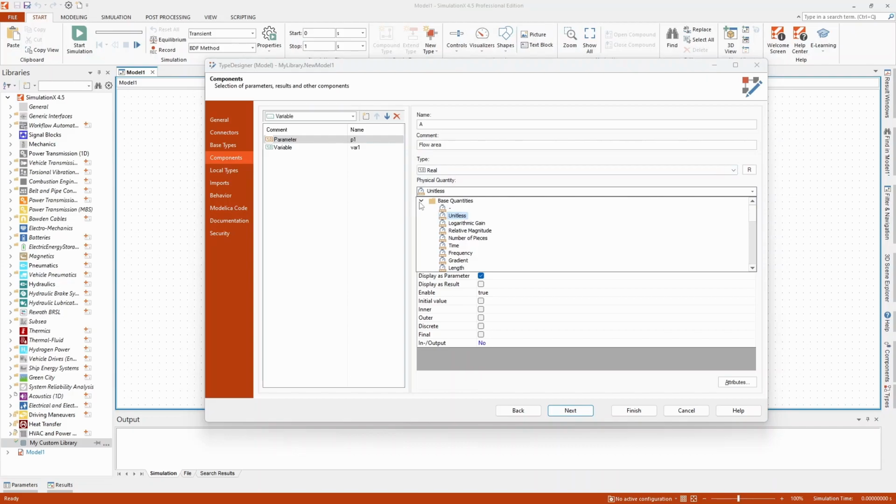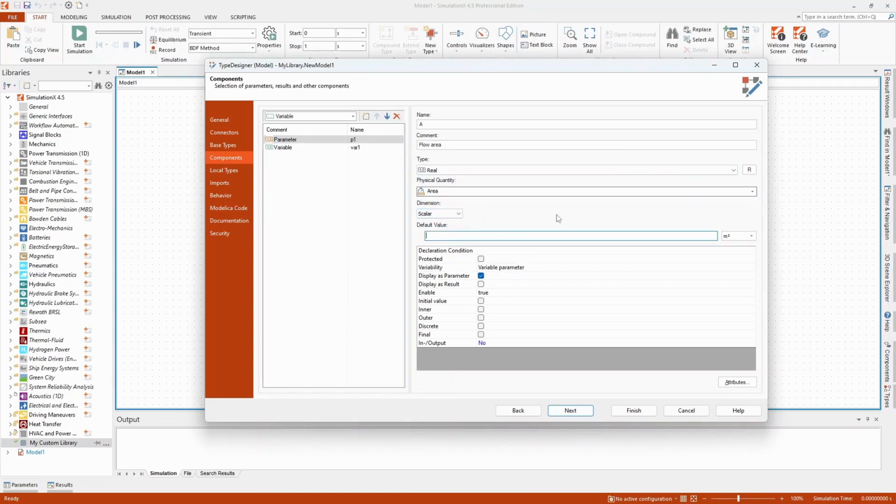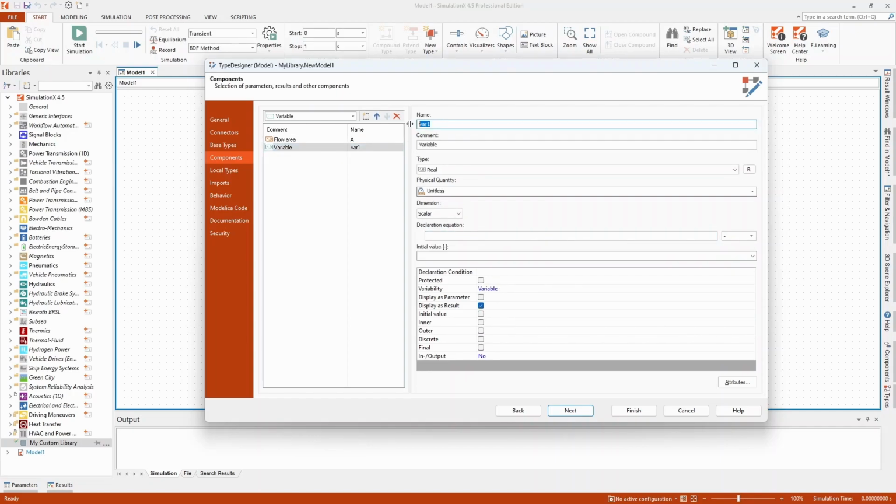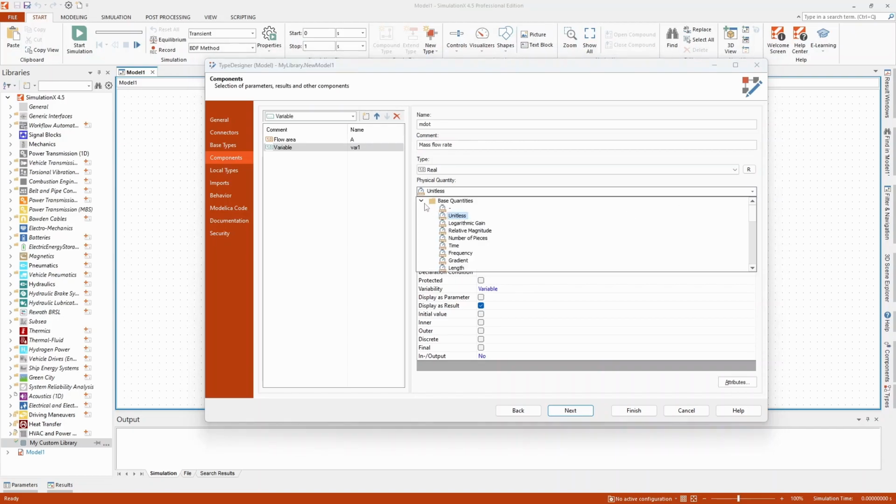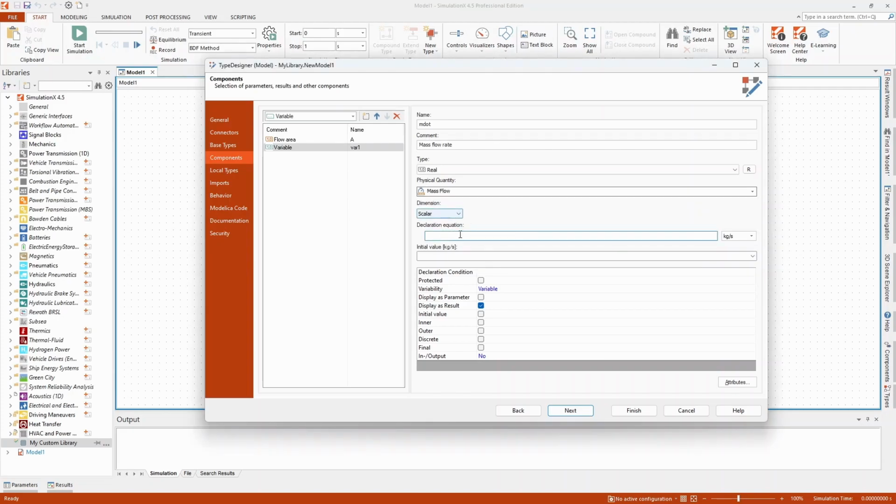Be sure to set the physical quantity so that you can choose the units you want to use in the parameter dialog later. It's good practice to have a default value for your parameter. Now I'll name the variable m dot and add the comment mass flow rate. I'll also set the physical quantity. For variables, you don't need to set an initial value. If you do, that information would only be used by the solver if it needs to use iteration to find a solution, in which case it would take that value as a start value.